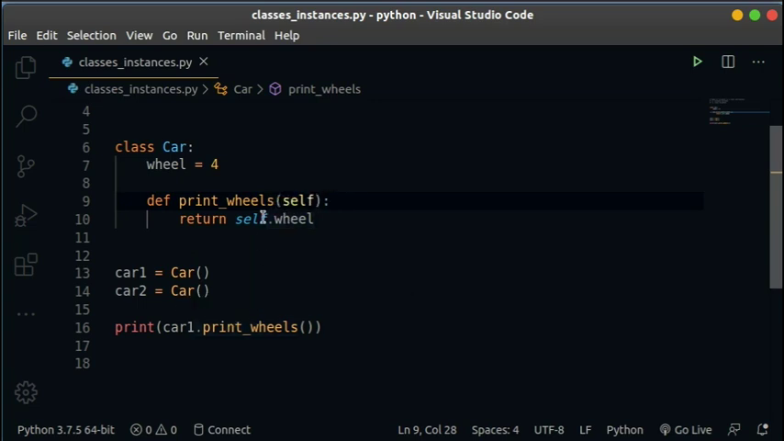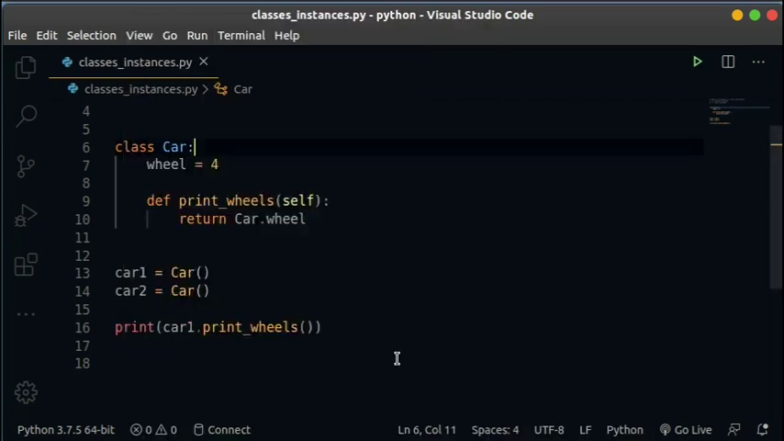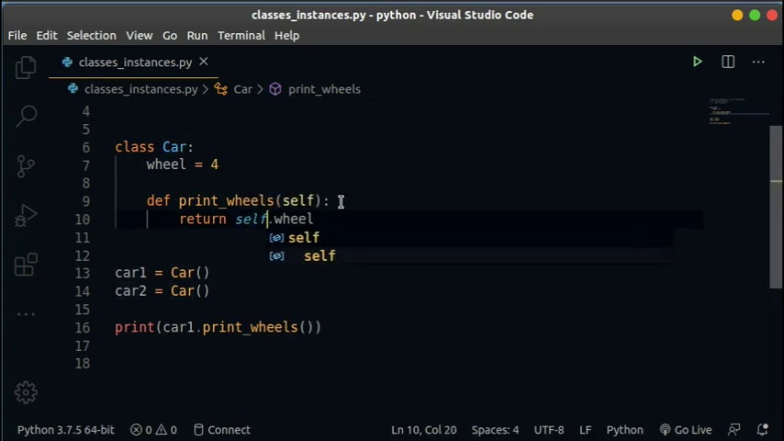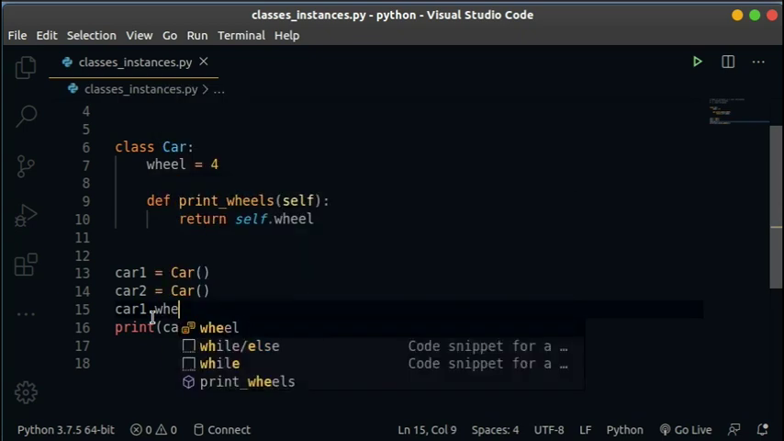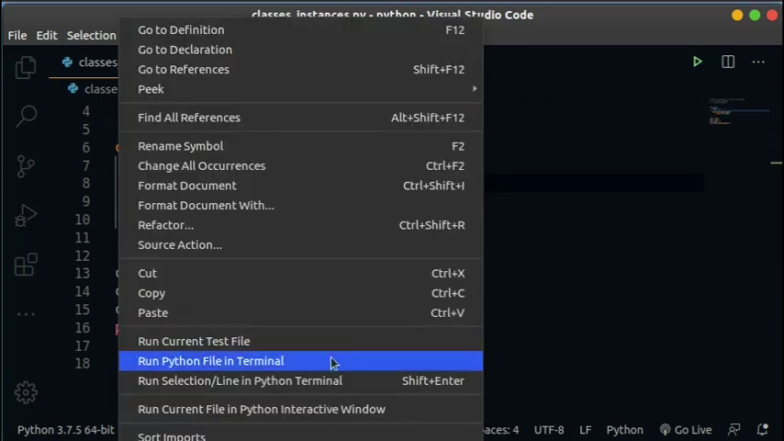Now the second way is by using the class name. You can just say Car.wheel, and if you run this, we get the same output, which is 4. So we can use the class name or the self keyword. But what's the difference between using the self keyword method and using the class name method? Let me change this back to self, and then down here I'll say car1.wheel equals 5. Now if I run this code, what do you think it's going to output? The wheel of 4, or the wheel of 5? Let's run this and see.